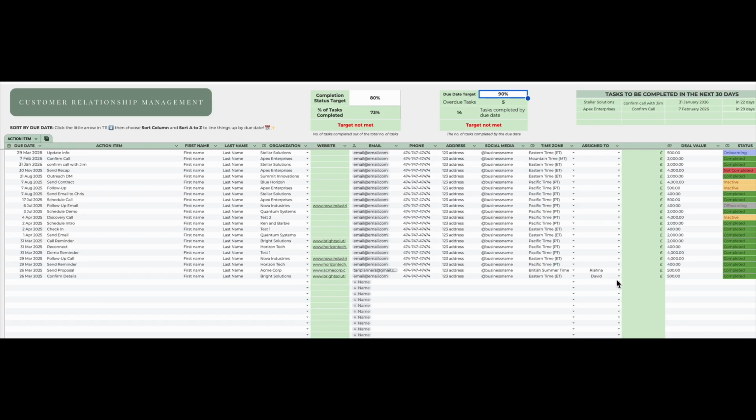The main table is where you log and manage activity. You can record due date, your action item, the organization and client details, any contact information, the time zone, who the task is assigned to, deal value, and all other information.